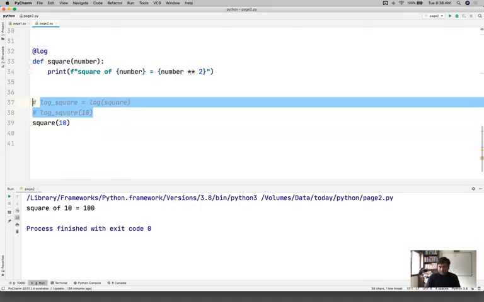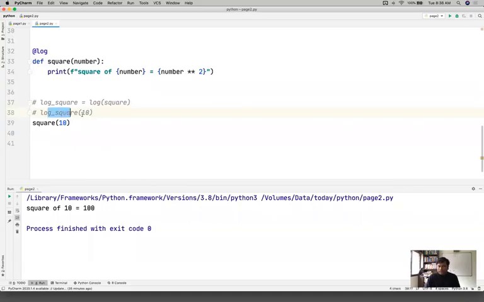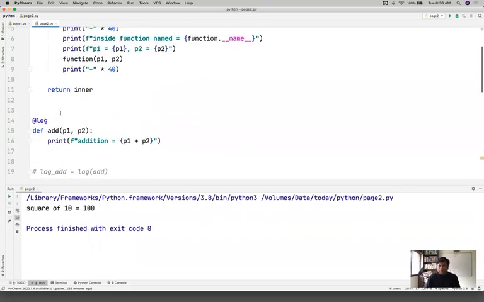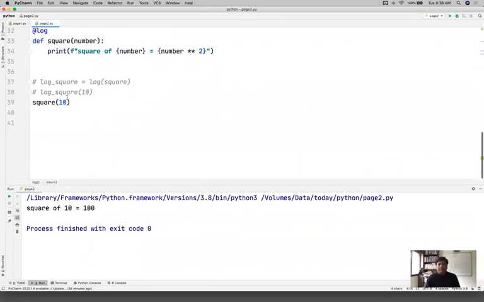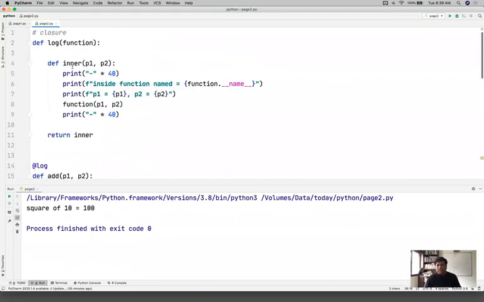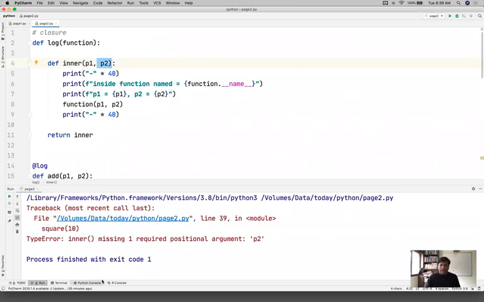Watch what happens here. When I say log square 10, the log square will point to or refer to the inner function. Inner function right now is accepting two parameters, and we are passing only 1 because my square is accepting only 1. So because square is accepting 1, that 10 parameter will be passed to inner. Inner will not get any parameter for P2, and that's why it is going to complain and say, hey, you are missing 1 parameter for P2.